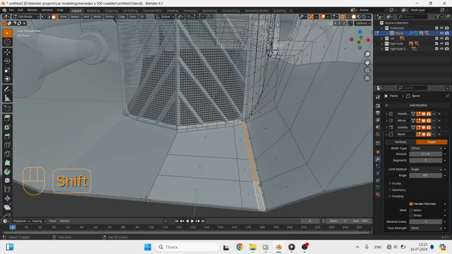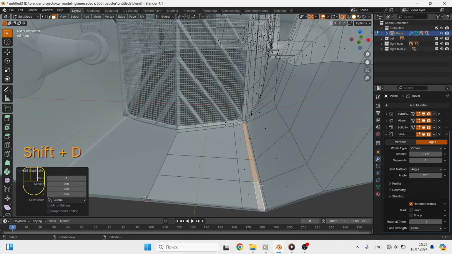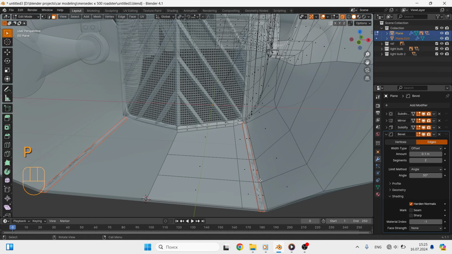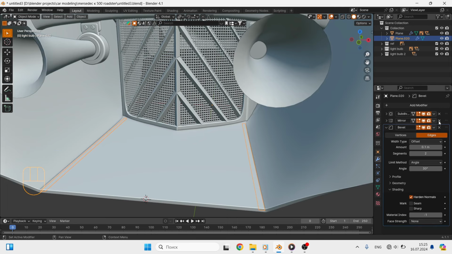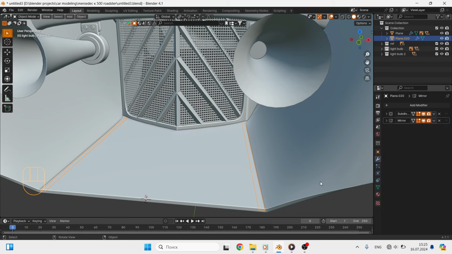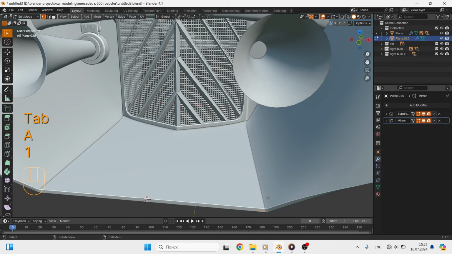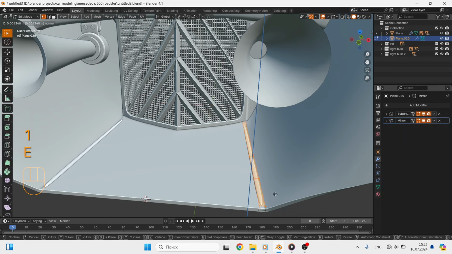Next I want to move on to making silver moldings. They are located at the bottom behind the bumper, supposedly on the seams of the body. Therefore, to create them, we go into editing mode and select the faces in order to copy them and separate them from the body. Then, in object mode, we select our moldings.